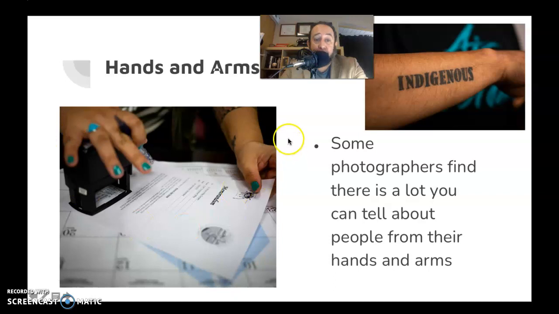Here they're dealing with Native American issues, like she's signing or stamping some kind of tribal memorandum here, right? And like it says here, there's a lot you can tell about people from their hands, from their arms.